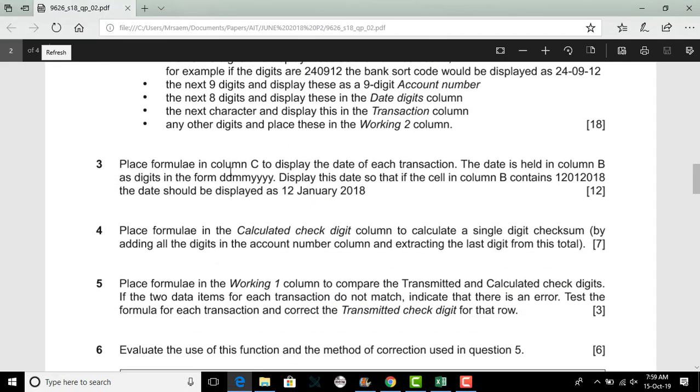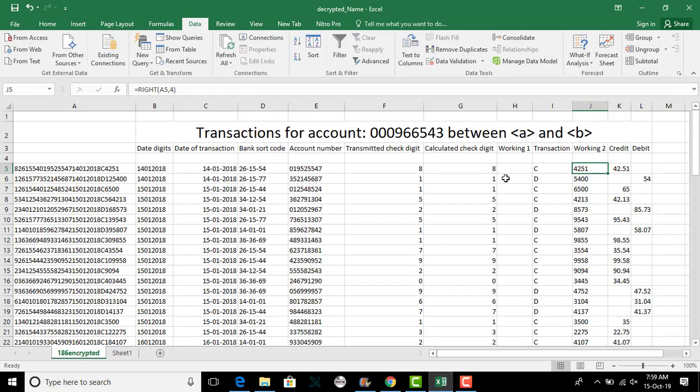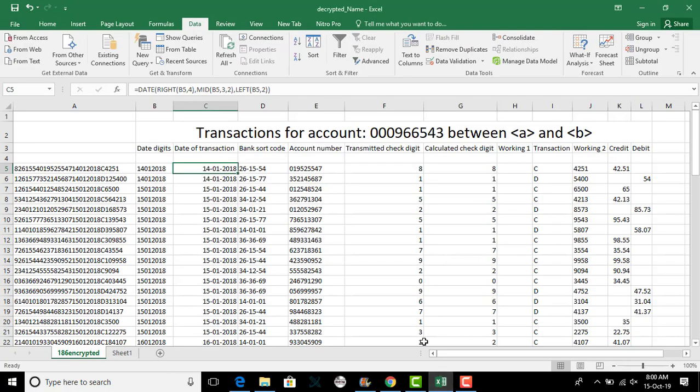Place a formula in column C to display the date of transaction. The date is held in column B in the form of DDMMYY. So we had to display this. So we did this in column C. Okay, and then place a formula in working 1 column to compare the transmitted and calculated digits, and if there was an error, display an error. So for that what we did was we used if this value is not equal to this value, then display an error, otherwise display it as it is, right.